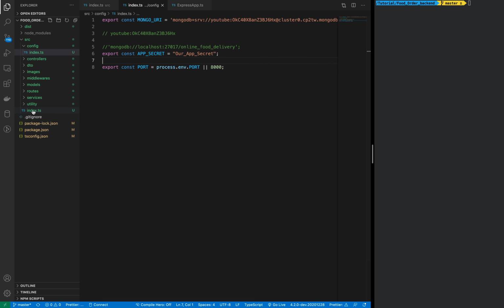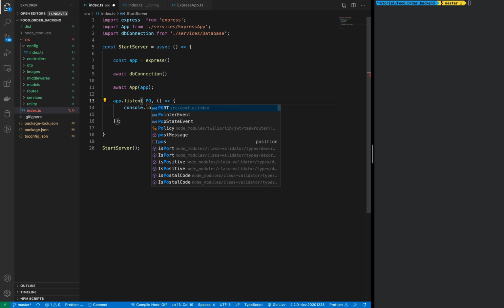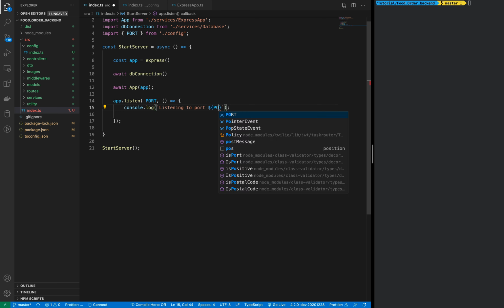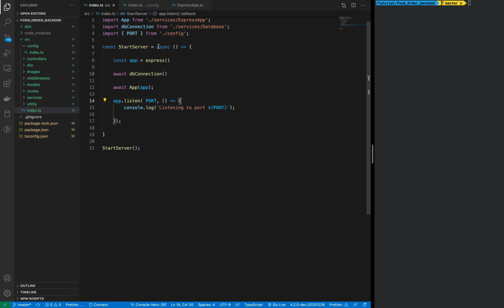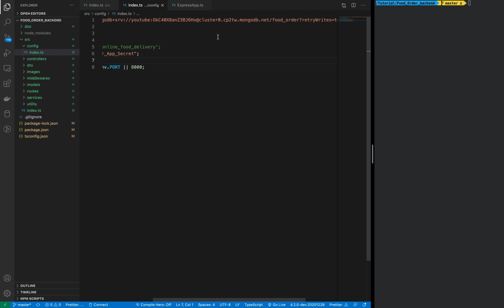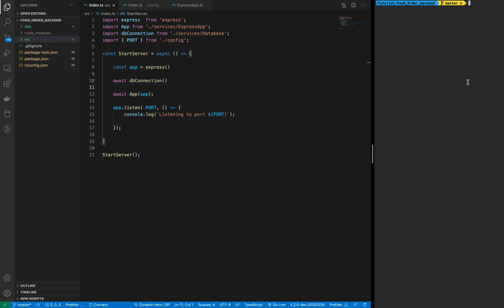Next, go to the index.ts file here. Instead of this port, we will add port, and we'll add this inside the backticks, so at least we can determine what port it is running on. Okay, port. Good. Now this is done. Seems everything is perfectly fine. All database configuration is also done. Good. Now we will commit all the changes we have made right here.